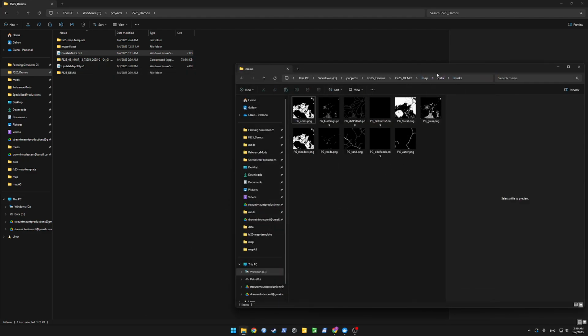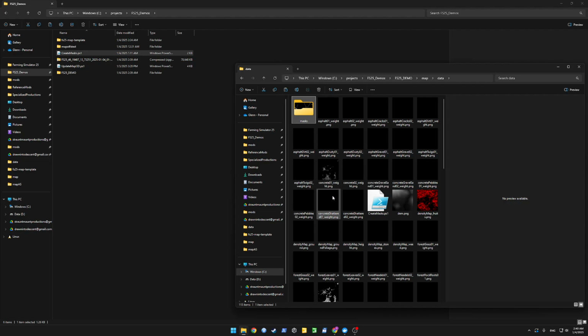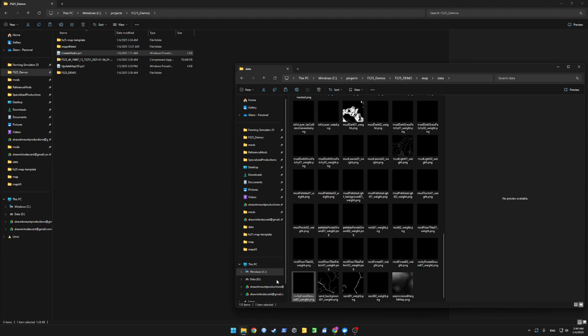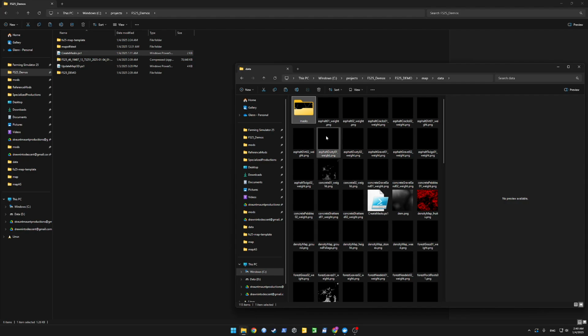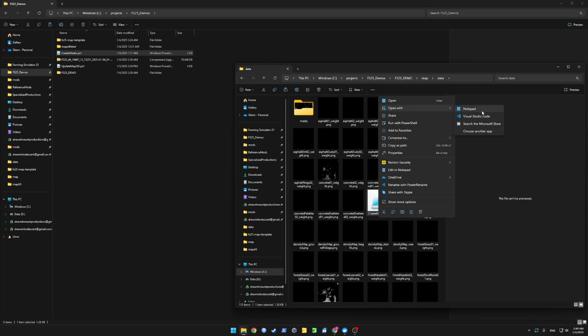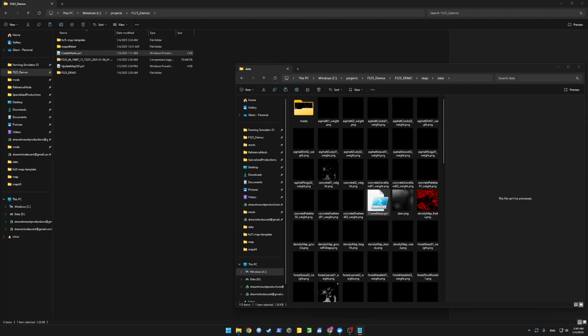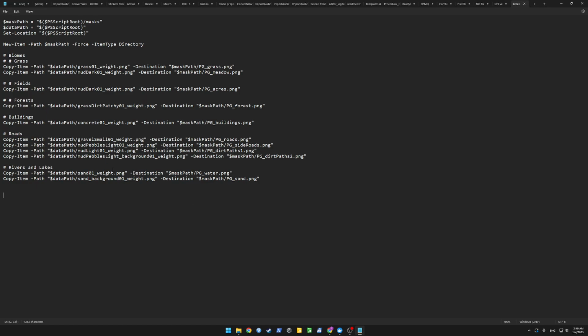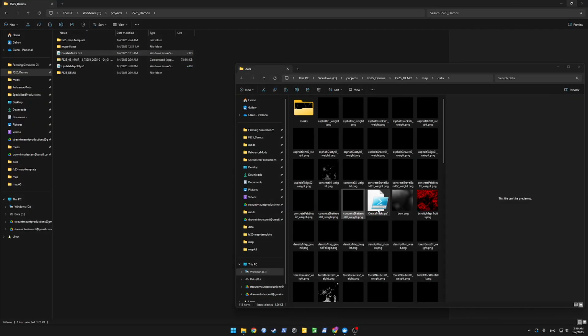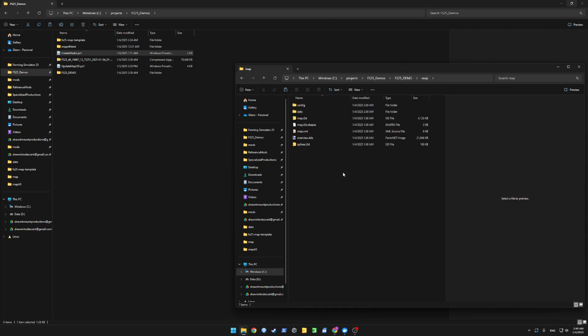These masks are just based on the textures that Maps4FS has already pre-generated for us. But we need to copy them. Nothing special in the script. It's all about copying files from the data path to the mask folder. Okay, once we have those masks loaded, we can actually open up our map.